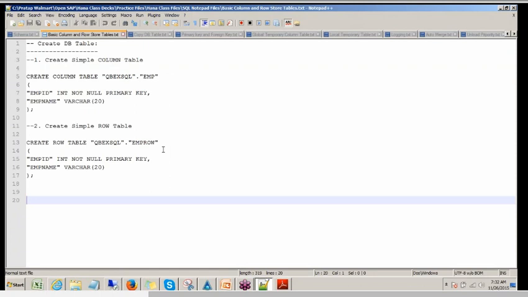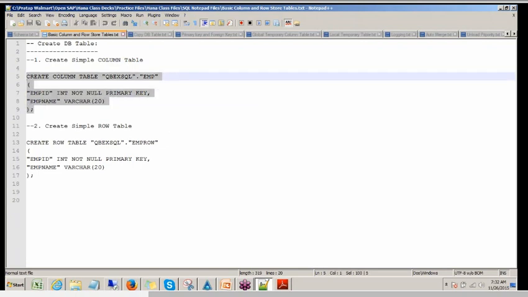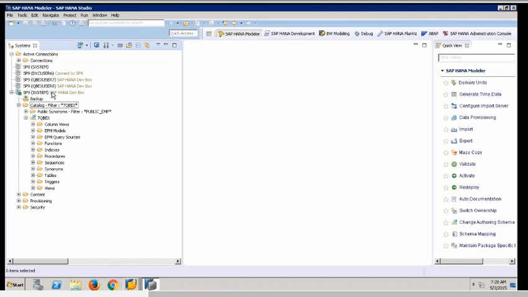Now next is on the table. Does your HANA support row store and column store both? Now let us see how we create a column store table and how we create a row store table. First, this is the simple one I'm starting with, showing you how we create a column store table. Now just open up your SQL editor, okay.